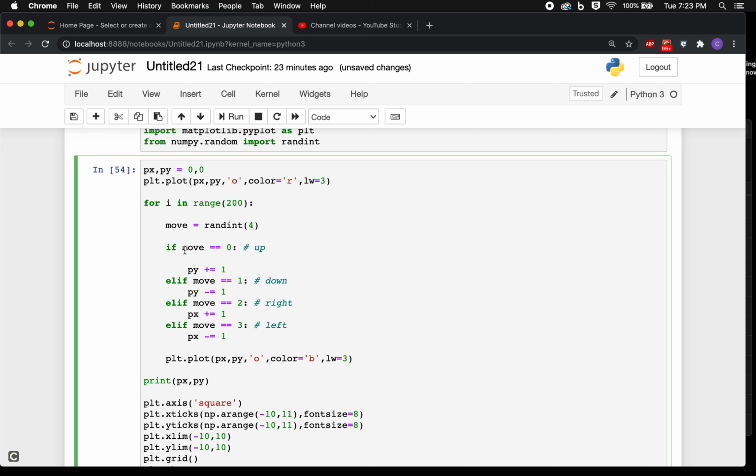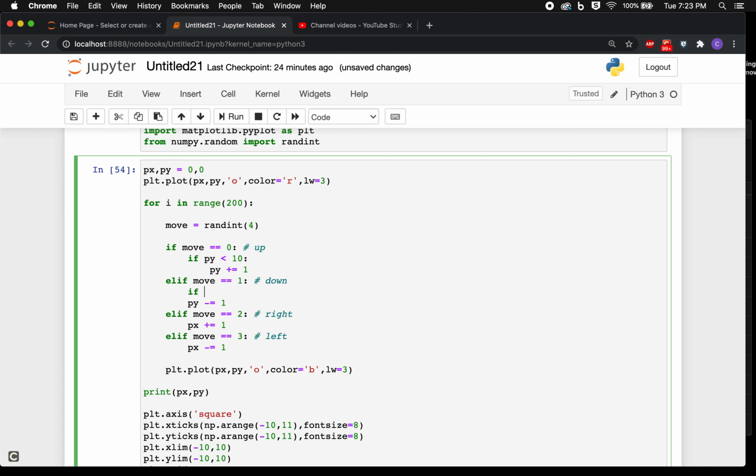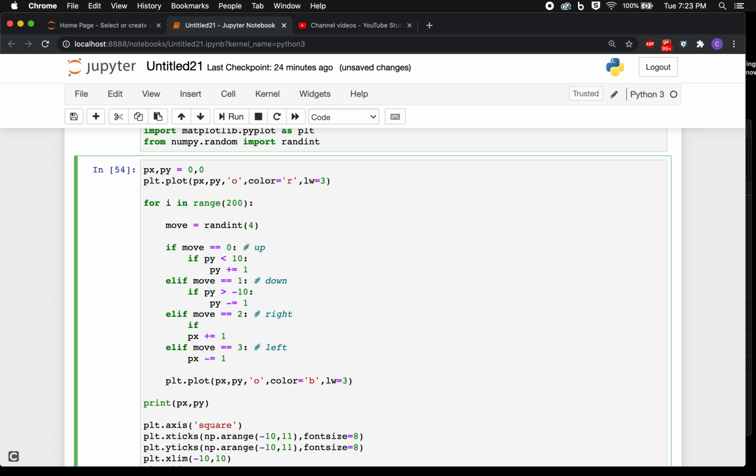All we're going to do is say, if we have move of 0, I can say if p of y is less than 10, my bounding box, then I'll increment it. But if not, I'm going to do nothing. Likewise, if I'm going to go down, I could say if p of y is bigger than minus 10, then I'll decrement it, but otherwise I won't. Likewise here, if p of x is less than 10, it's still in the box, so I can move, but if it's bigger than that, I don't do anything.